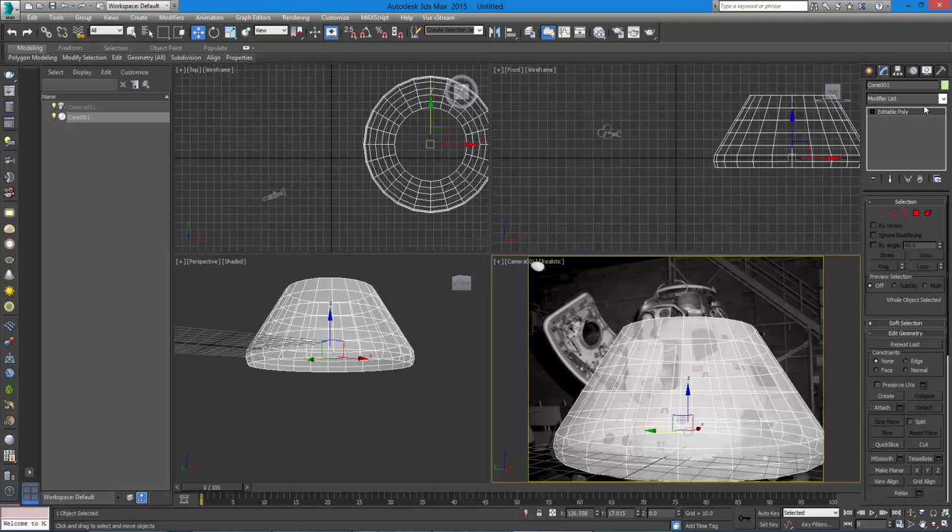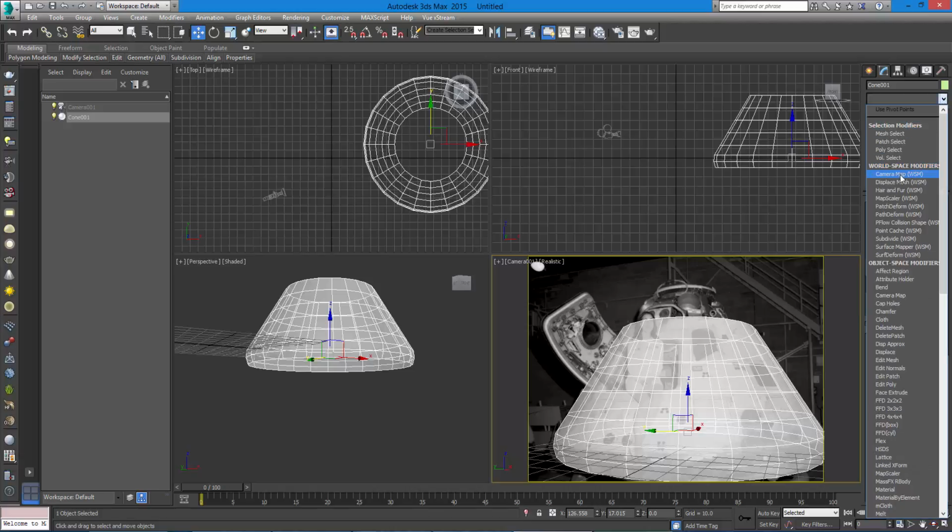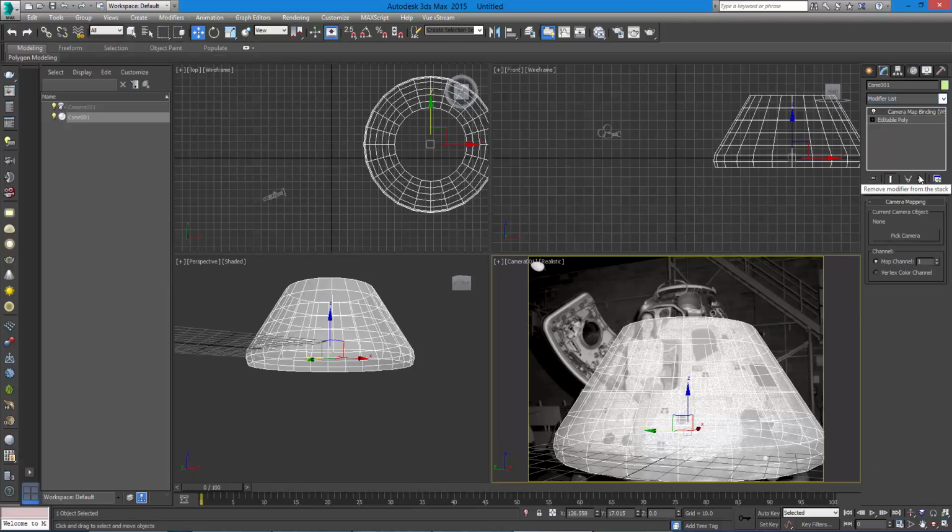So now that I've got this, I'm going to come here to my modifier. I'm still on my modify panel. I'm going to my modifier list, go to this drop down, and get camera map. I'm going to get the camera map, and this is a world space modifier. So camera map, WSM world space modifier. I'm going to click on that, and you'll see it ask me, okay, well, you need to pick the camera that you're going to use. Well, I'm going to go ahead and click on pick camera.